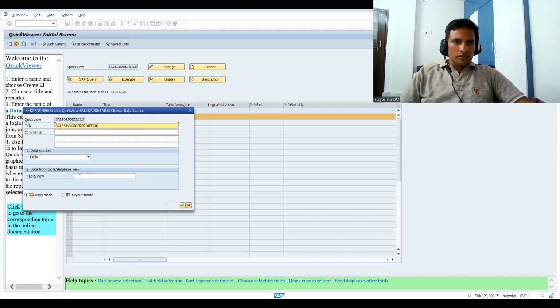We are able to give it. Okay, here you can see this. If you would like to put some comments, you can put them. Let me put the same thing. Okay, this is basically what I have given as the heading: sales invoice details.